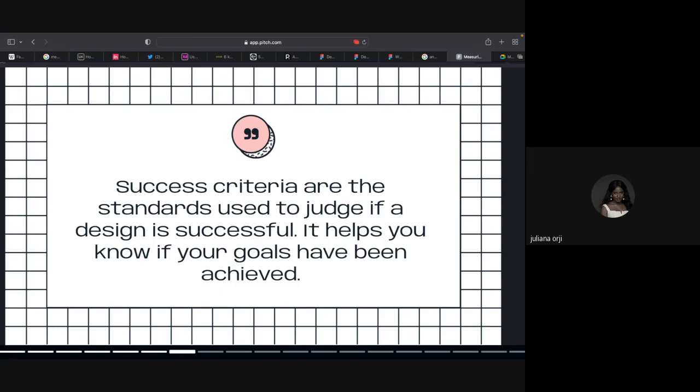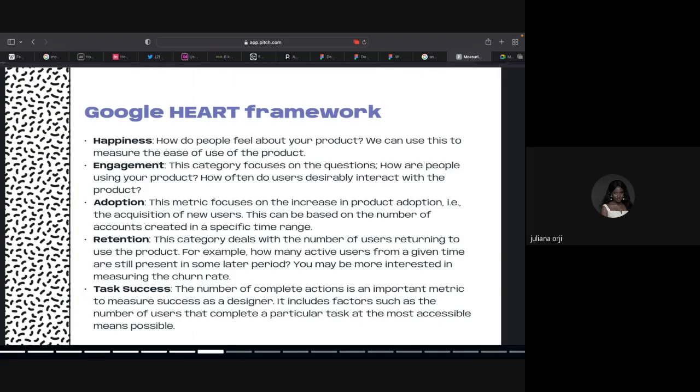All right. So I have two ways to track success: using the Google HEART framework and also using a set of common key performance indicators. So first up, we're talking about the Google HEART framework. I don't know if you're familiar with this concept, but it's a commonly used criteria by most companies or design teams to help them track success.